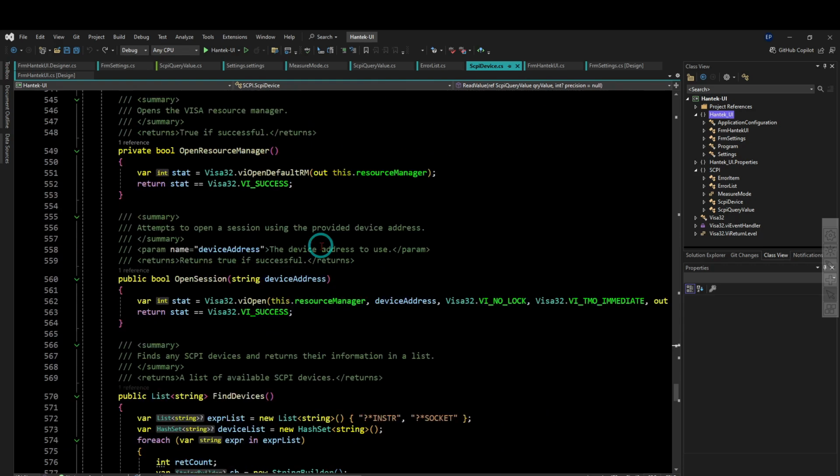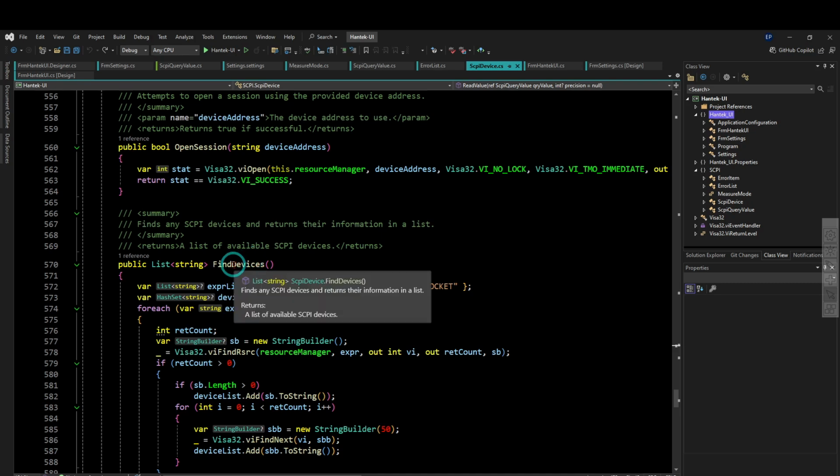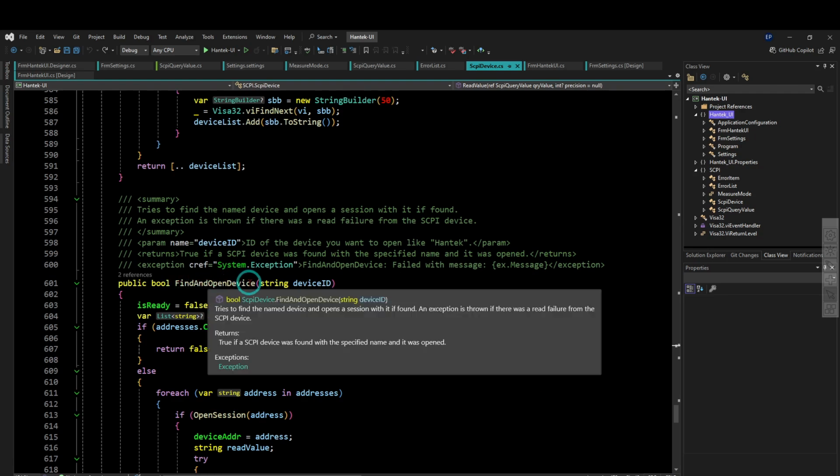And then the rest here is low level stuff. Open a resource manager, open session. That's done in here when you initialize the class. There is a public method here to find devices and find and open devices.